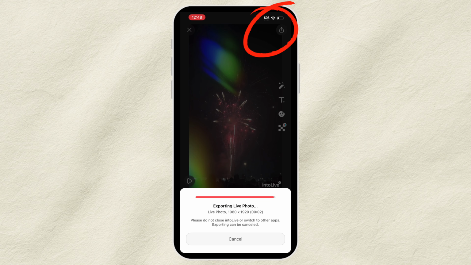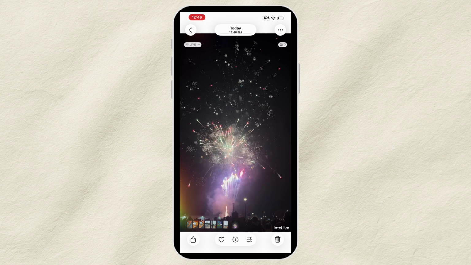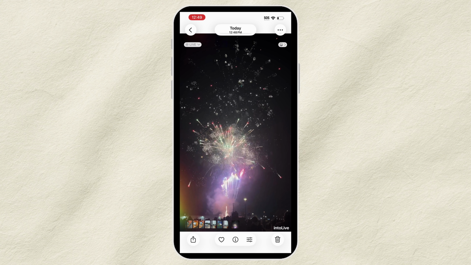On the next screen, you'll see a few simple editing options. You can crop the video so it fits your screen better, adjust its position, or apply very light changes if you want. You don't need to spend a lot of time here. The main goal is just to make sure the video looks good in a vertical format. When everything looks right, tap the share icon and then choose Save as Live Photo. The app will now convert your video and save it to your Photos app as a live photo. In the next part, I'll show you how to take that live photo and actually set it as your lock screen so the animation works when you wake your iPhone.